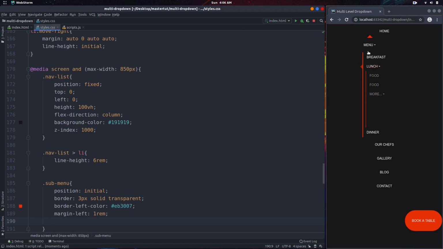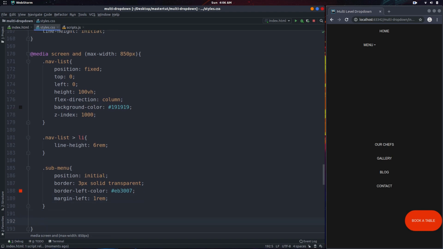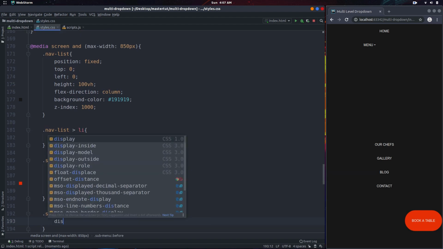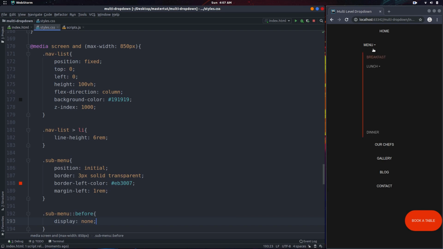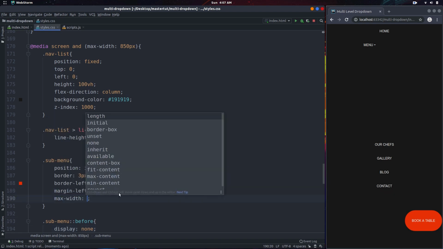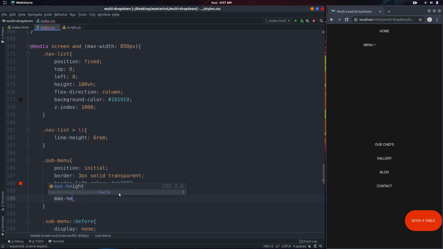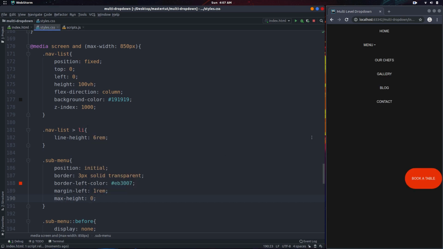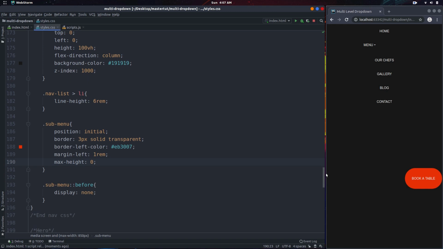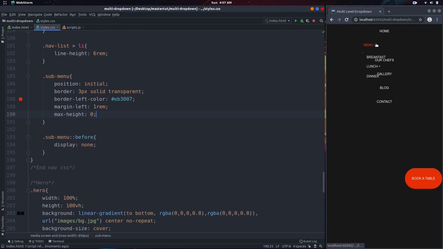Now we have to get rid of the arrows, but before we do that, actually that's pretty simple. I can just say submenu before, display will be set to none. Now you see that the arrows are gone. What I want to do now is actually hide it. Well, not hide it, but I'll set the max height to 0. Next thing I'll do now, actually just make sure max height, submenu.